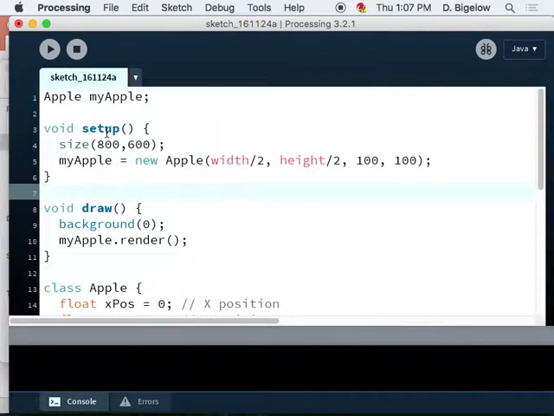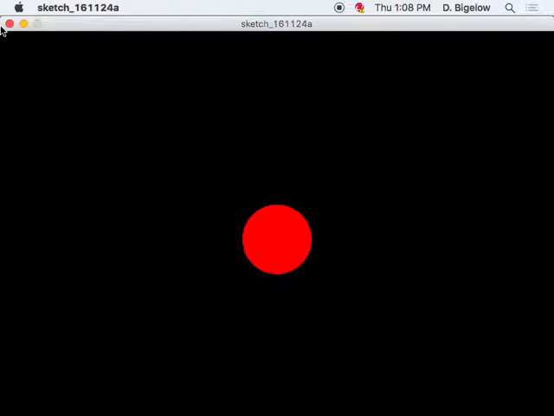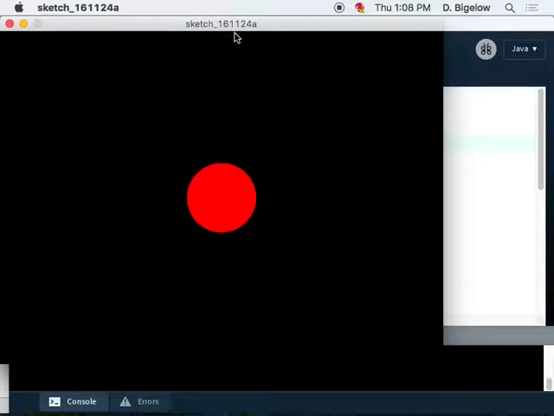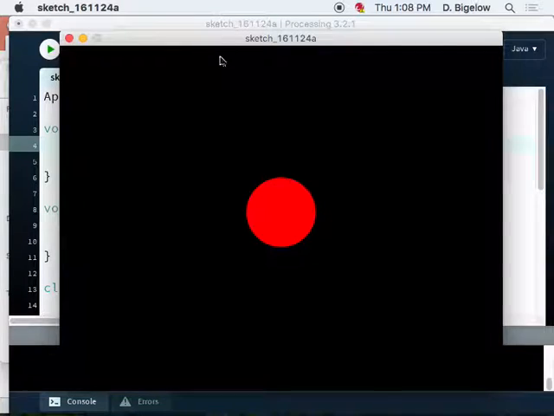So let's run it and see what happens. Alright, that's a little bit too large. We're going to make it a bit smaller, 640, 480. And there we have it. In the center of this screen, one red apple.